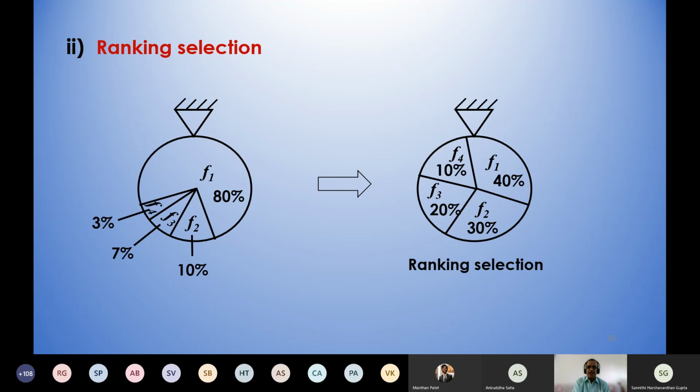F2 will have the probability of 0.3 according to the rank, but not according to fitness. F3 will have probability 0.2 according to the rank. F4 will have probability 0.1 according to the rank. Now you see the difference.